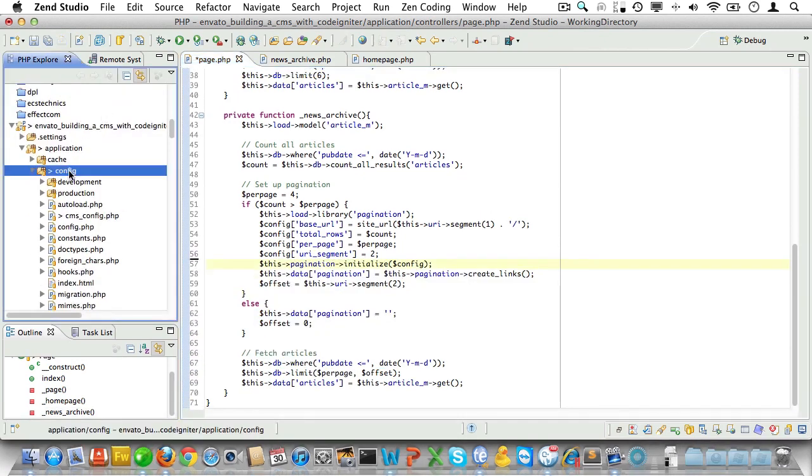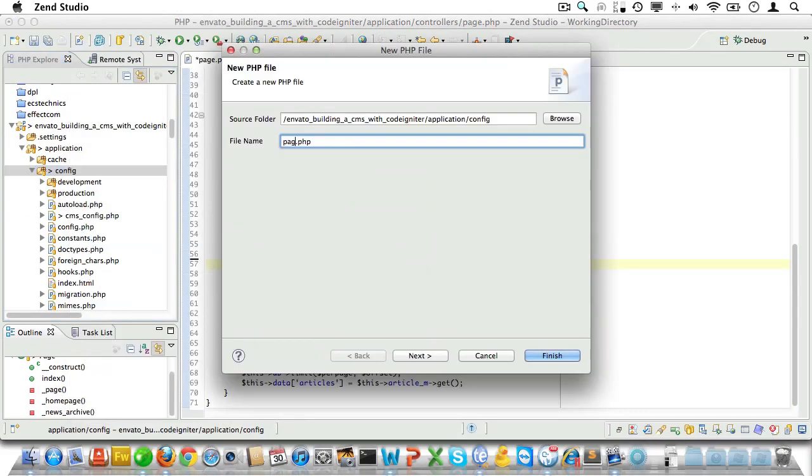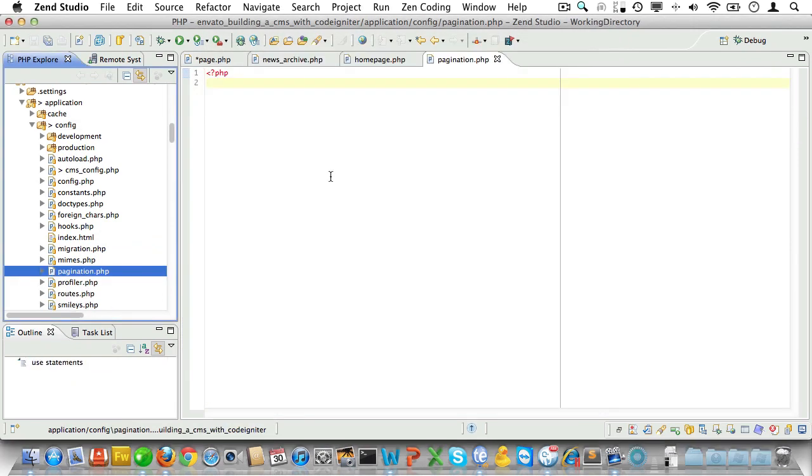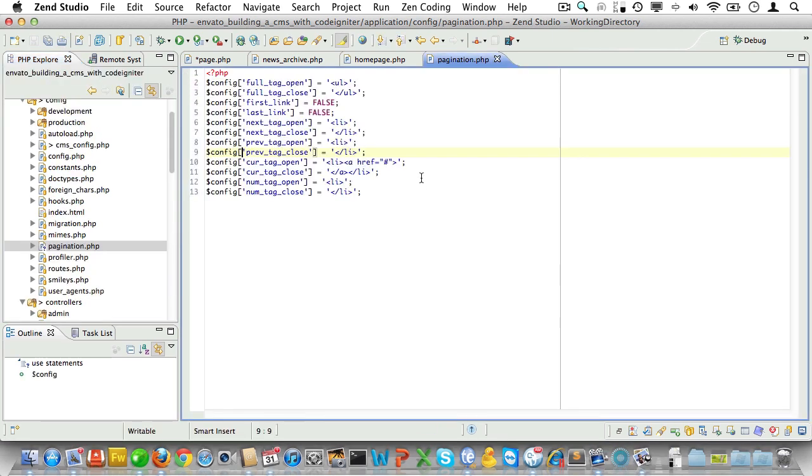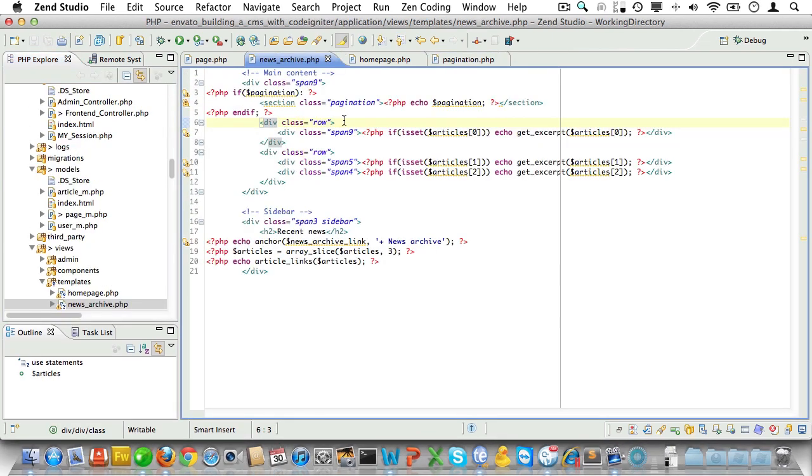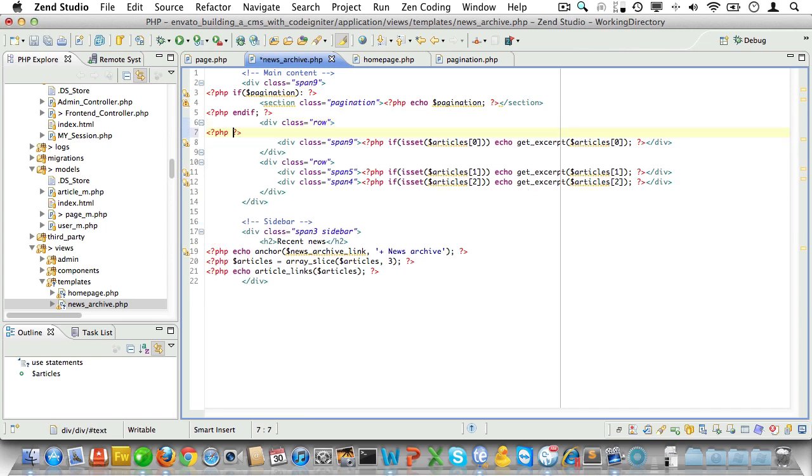Now we'll take the generic settings out of our controller. And then in the config folder, I'll create a new file called pagination.php. Now CodeIgniter will automatically use the settings there for all pagination. So I'll just paste that in there and Bob's your uncle. Now let's finish our batch of articles to display.